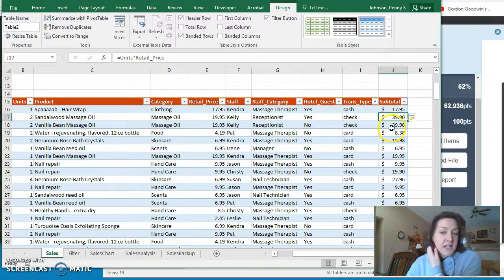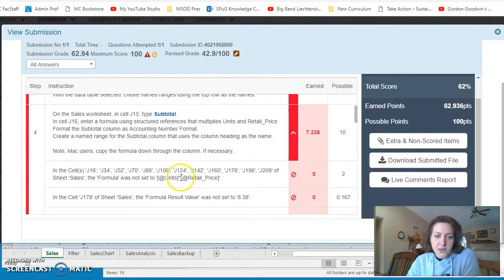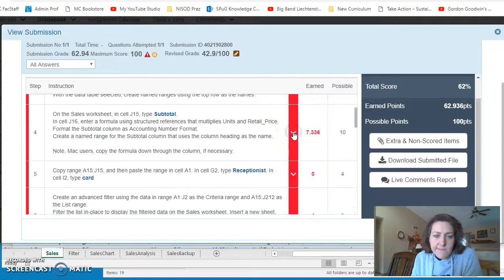It should update it. Oh yeah, and you could see, right, the results changed. So it changed for the whole column, and that's what Excel wants to see. Units times retail price. All right, so that one's good. Copy the range A15 to J15 into cell A1. All right, let's get that part done.